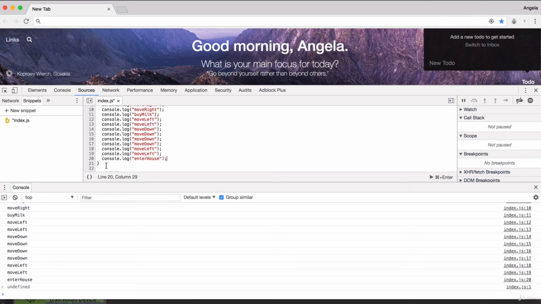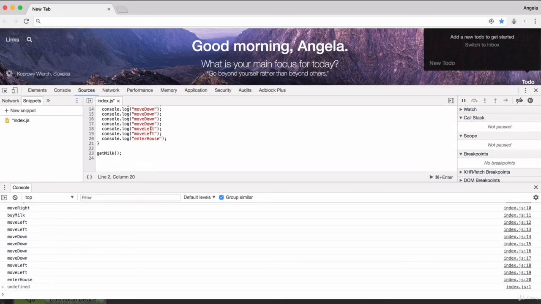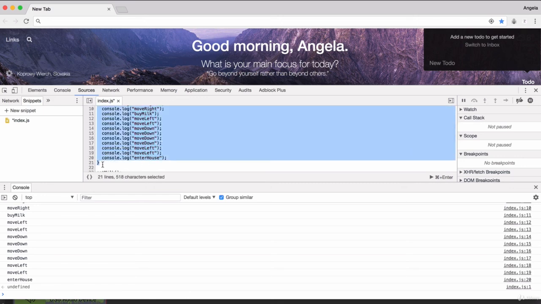But you can see that our function is still doing the same thing. It has a set of curly brackets which define what needs to happen. And when we call the function getMilk, then it searches for the function that has the same name and executes everything that's inside the curly braces.